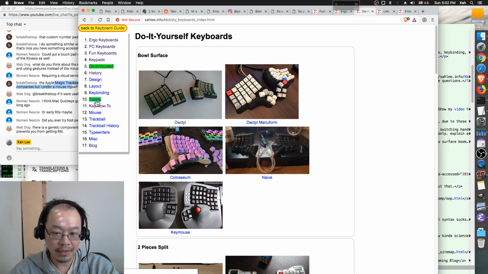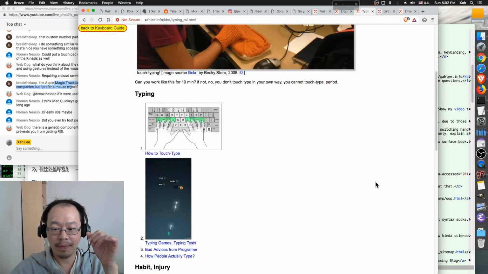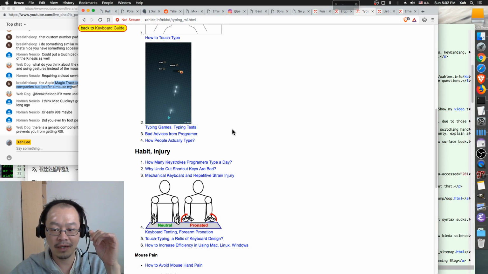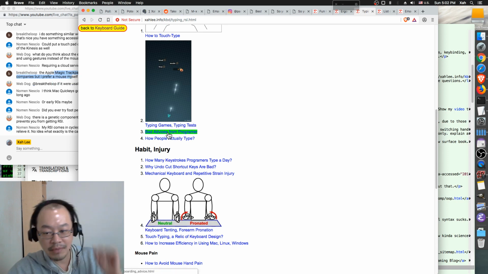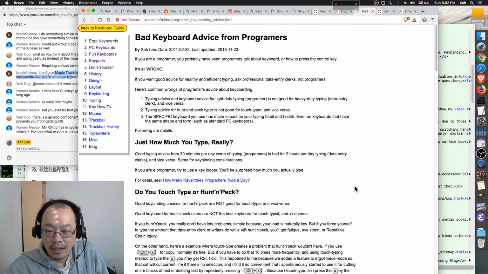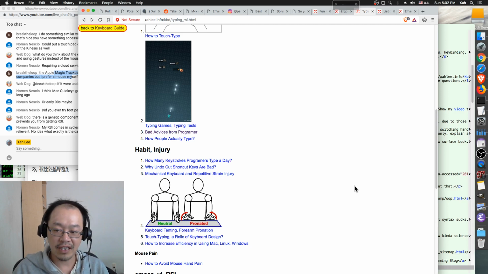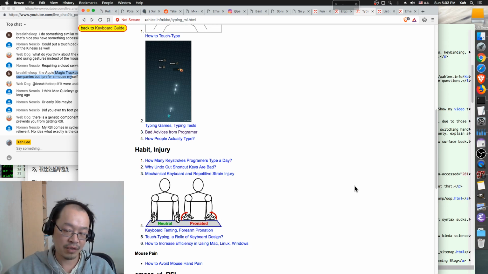If you go to typing, this section is all about typing habits and repetitive strain injury. I discuss how to touch type, typing games, websites for typing games, measuring your typing speed, and some bad advice from programmers about typing. When you want typing advice or shortcut advice, don't listen to programmers. They know nothing about it. You want to ask people who do data entry, like data entry clerks, who type 10 times more than programmers. You want to listen to those people's opinions.